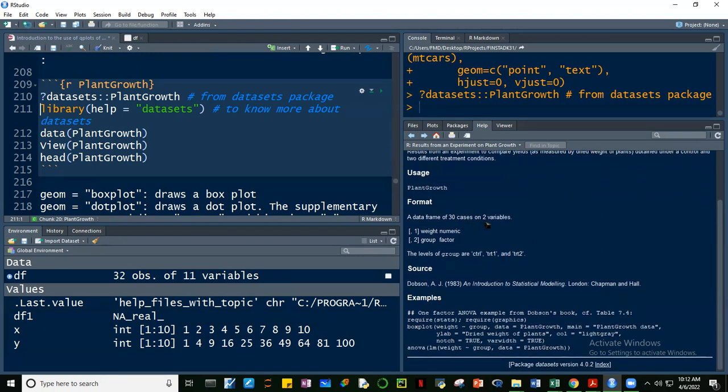Okay, a data frame, 30 cases lang, 2 variables. So control, treatment, tapos may mga examples dito, no? Here, ito may box plot dito. Tapos may regression pa, nag-ANOVA siya dito, analysis of variance. So we'll go into that later on in the course of this subject.